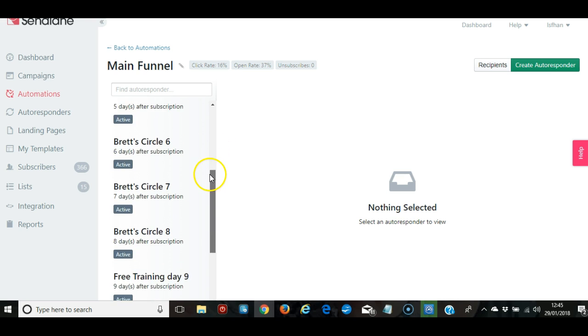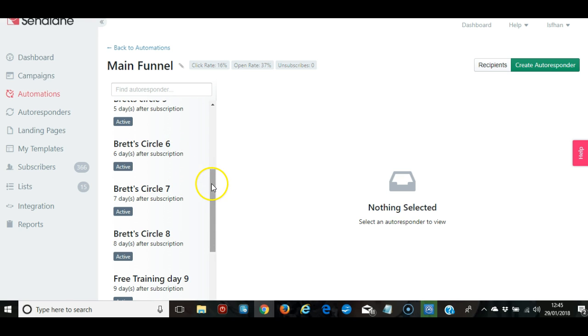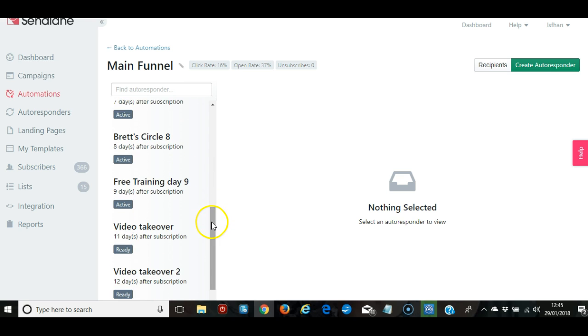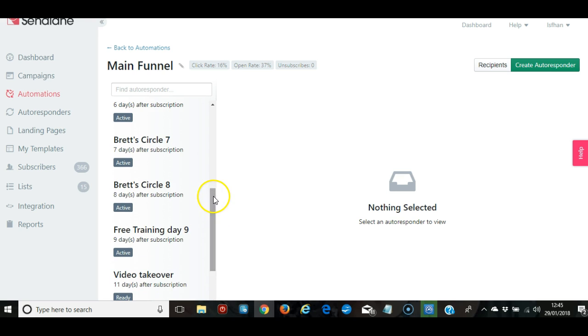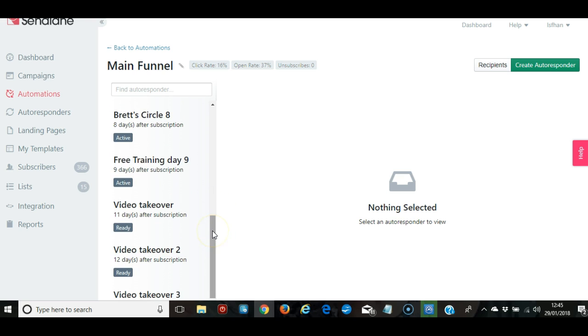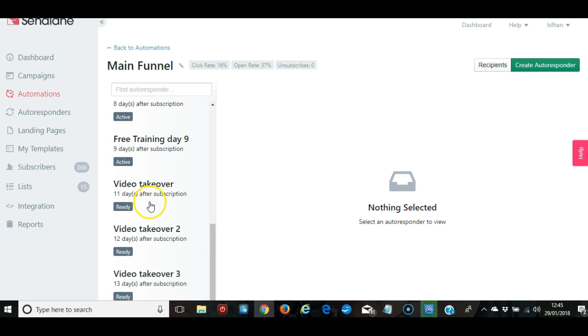And that'll go on for another 3-4 days. I'll also include some free training, like what I'm doing right now, just to keep it a bit different. As you can see, they're all active, these here. It's a new funnel which I created. This is what you call a funnel as well, by the way. These ones are fairly new, but they're still ready to go. So once people come to day 11, they'll receive this email at a certain time.